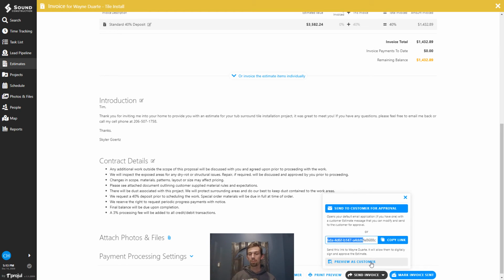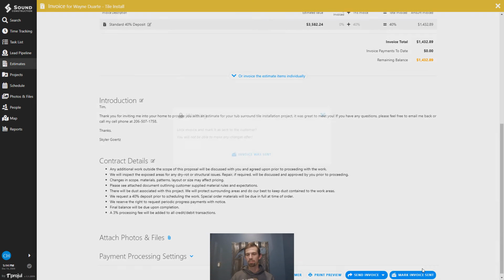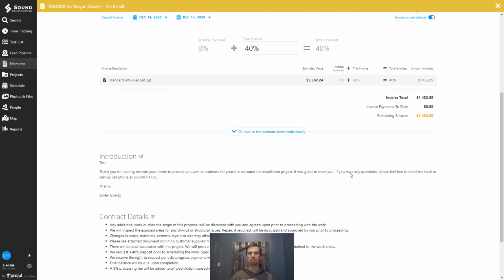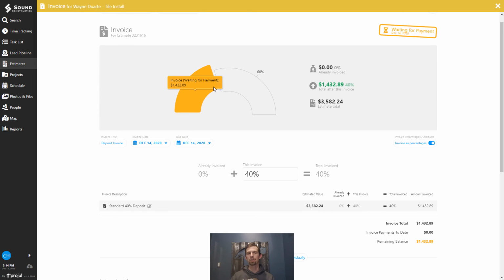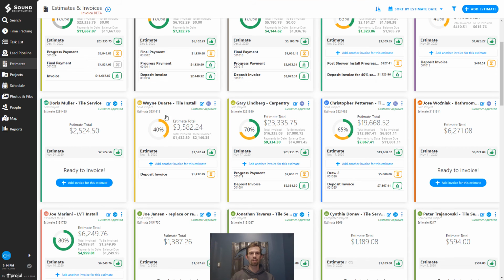And when we click preview as customer here, it's just the same as actually clicking on this link in another browser. You could text this to them. You could email this to them. When you do the send to customer for approval, it opens up your default mail program, and it does actually add the link into your mail program, send it off to them. Really easy, really straightforward. And then from here, we'll say we mark this invoice as sent, and you'll see that it moves from being gray to being yellow, awaiting payment. And then from here, we can go ahead and see we've now marked this as a deposit invoice for this tile installation. And that's how to send out a deposit invoice.